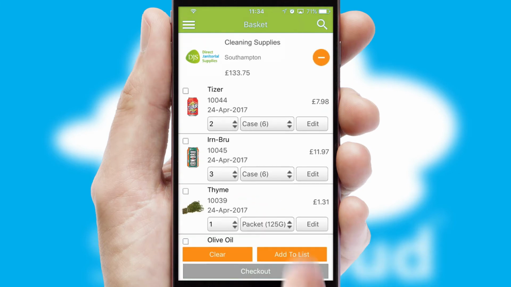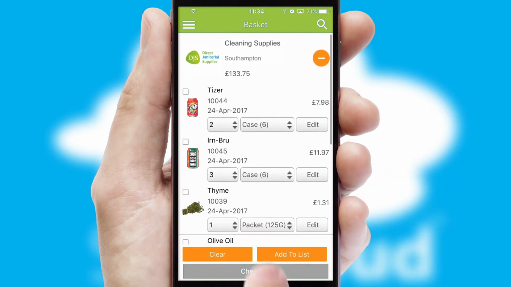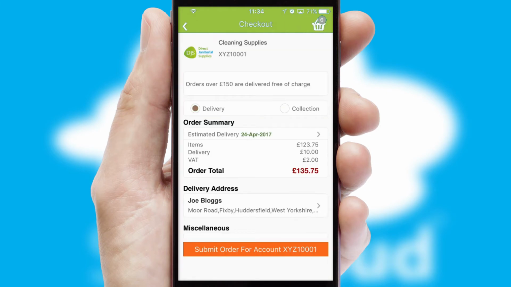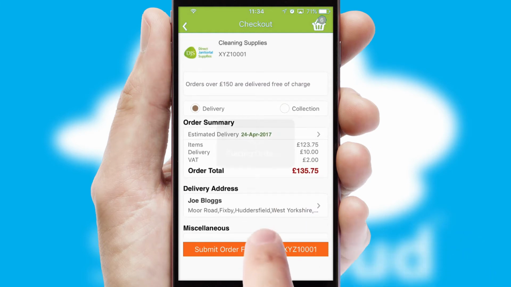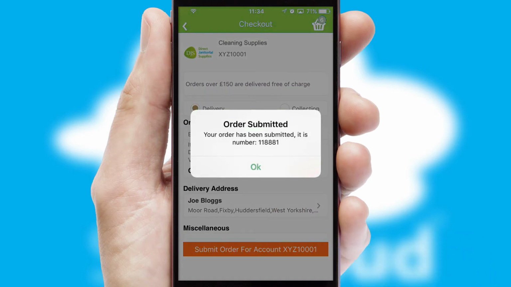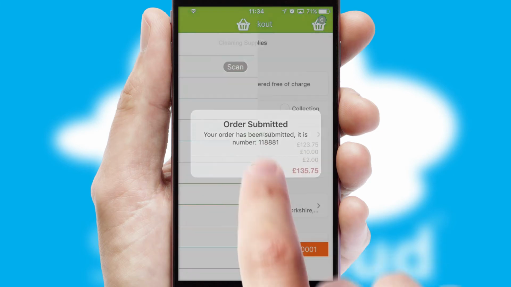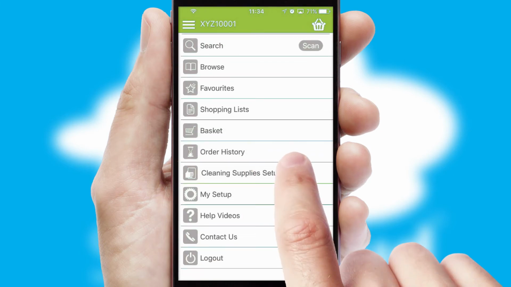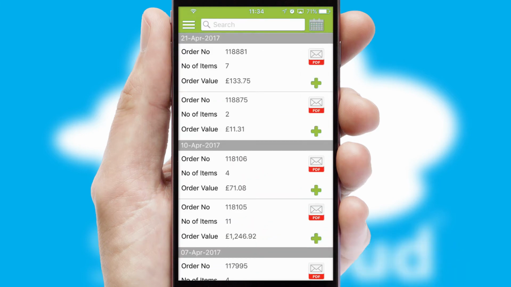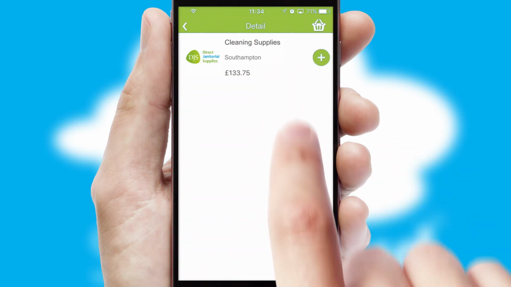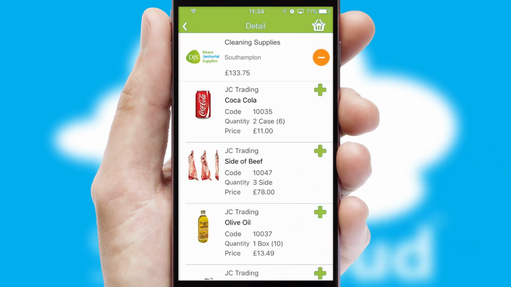Once the basket is complete, all the order information will be presented at the checkout. SwiftCloud also supports click and collect functionality. Finally, after submitting the order, you and your customer will receive a PDF confirmation and the order is imported into your ERP system. A full and complete order history is available in the app, and for time-saving purposes, you can even reorder from previous ones.